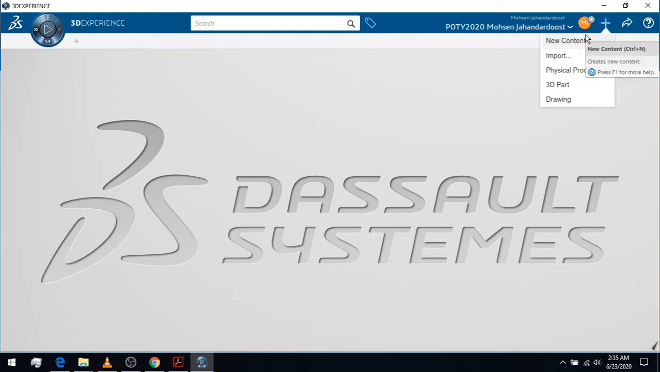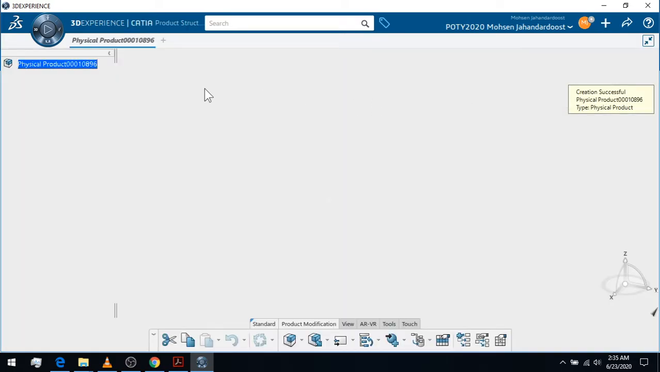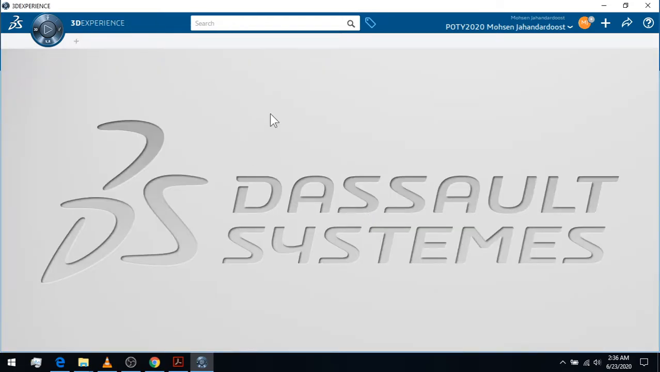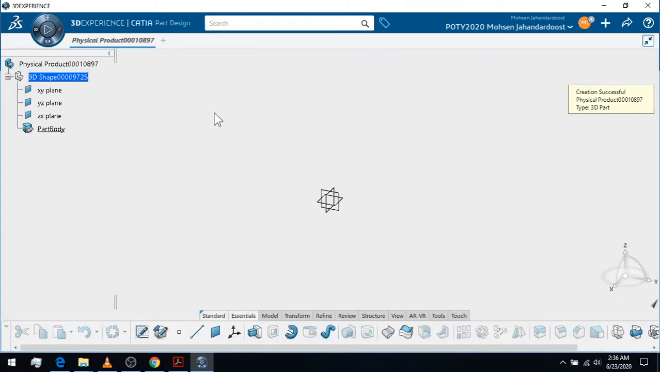And the next thing is that you can open a new part or new object from the top of the screen. So I create a new physical product, and I start with the new 3D part because I want to create the object. As you can see, I can open multiple objects or multiple parts, with different names or different software or different apps at the same time.